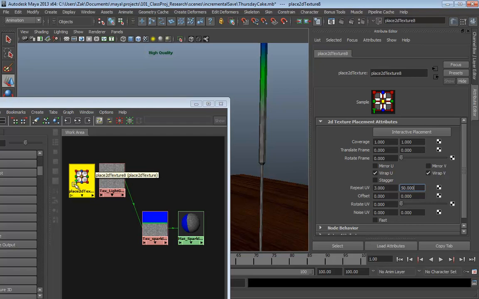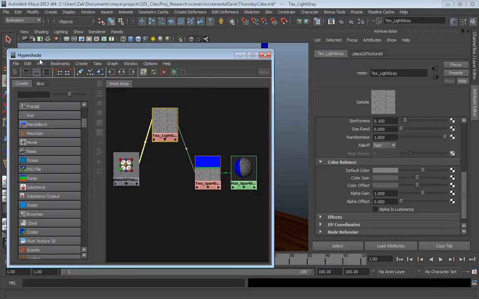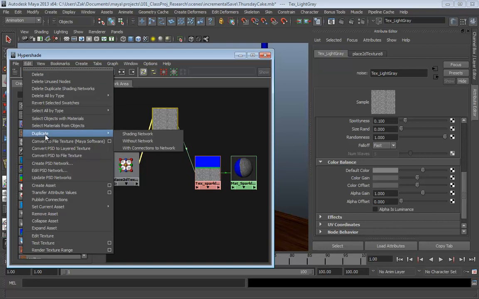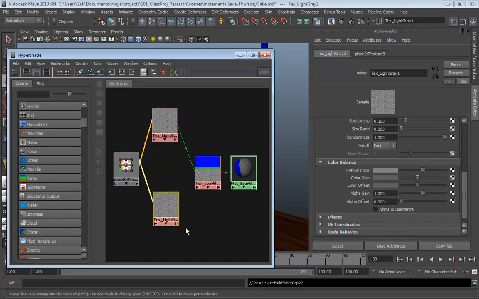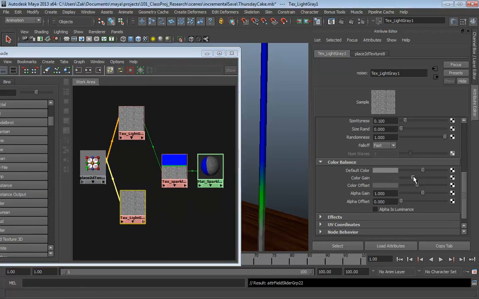Now our next step is to create the dark version of this, what you get basically when the sparkler is burnt up. And there's a really cool trick to doing this. Select your noise texture, and here in the Hypershade, go to Edit, Duplicate, and choose With Connections to Network. And it makes a second copy of the node connected back to the original Place 2D texture node. Because this Place 2D texture node can drive as many textures as you want it to. So we'll just use the data all over again. This time, though, take your color gain and pull it to 2 darker shades of gray so you get a darker result.